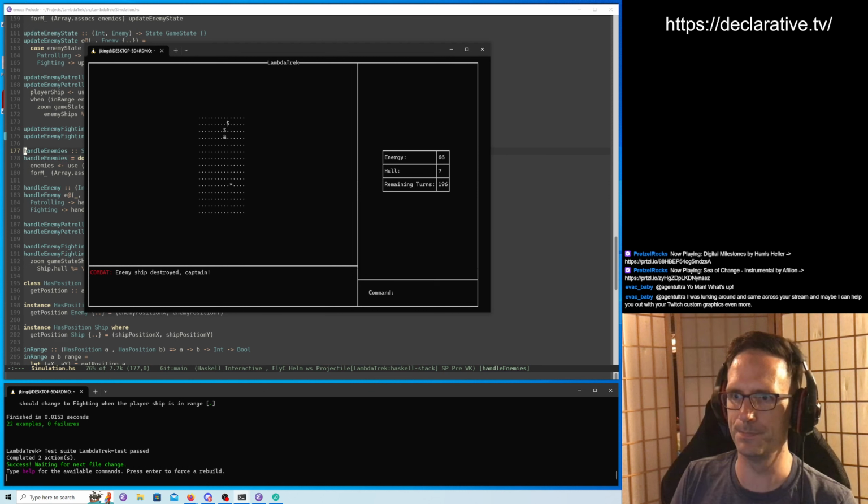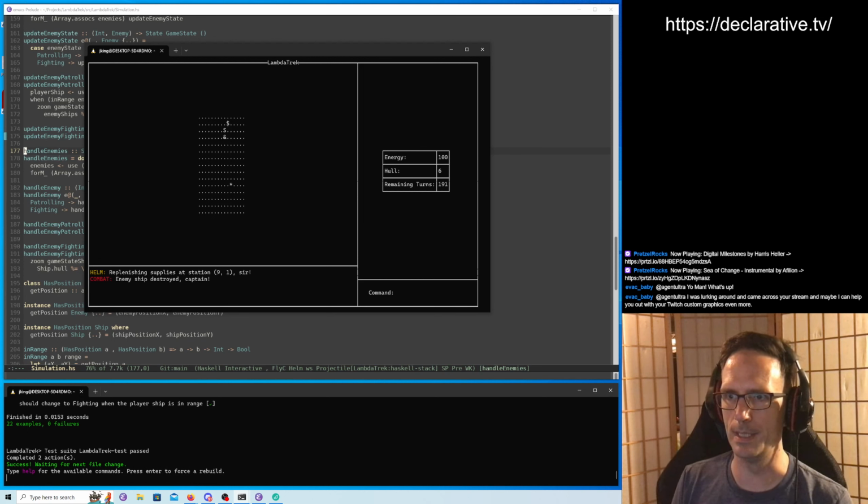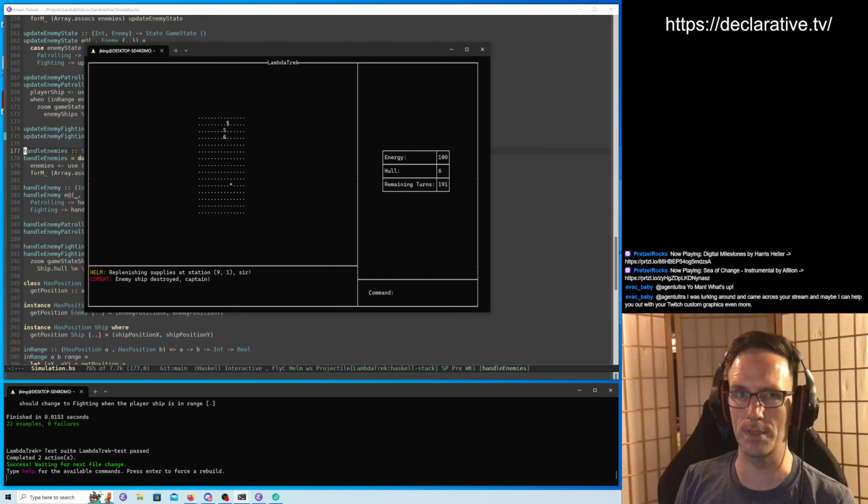Enemy's destroyed. We can dock with a space station, recharge our energy, and we can update the docking command so that it also fixes our hull, things like that.